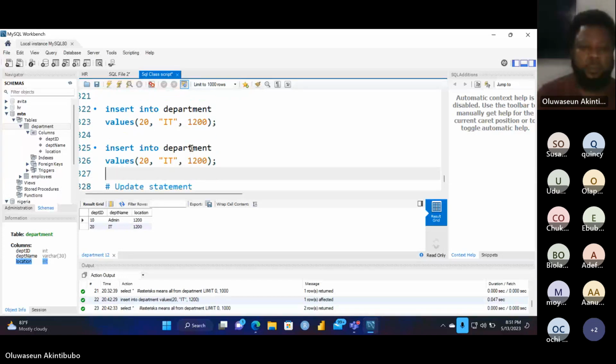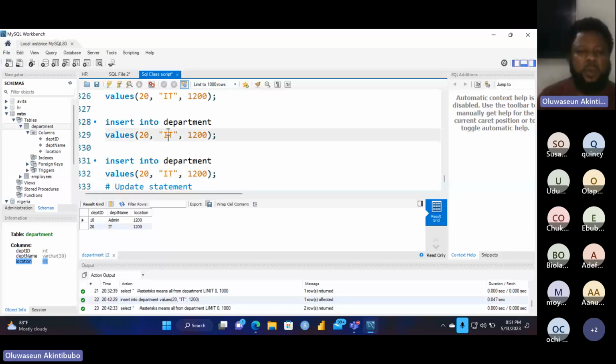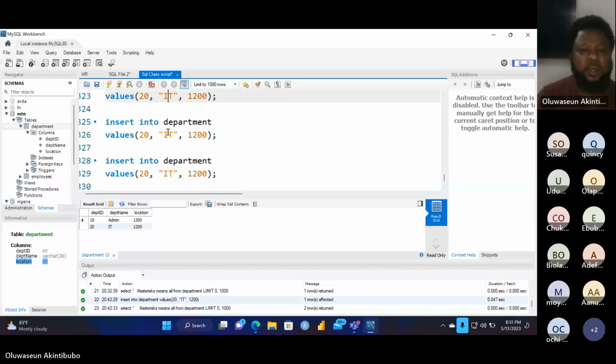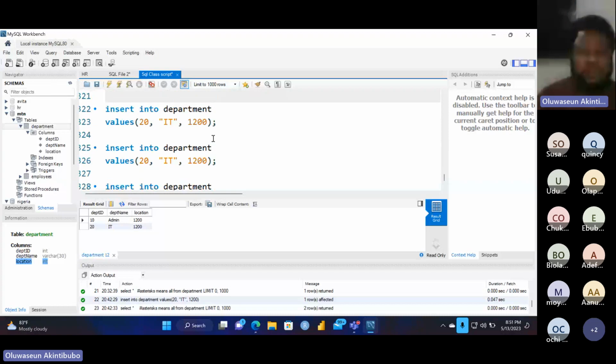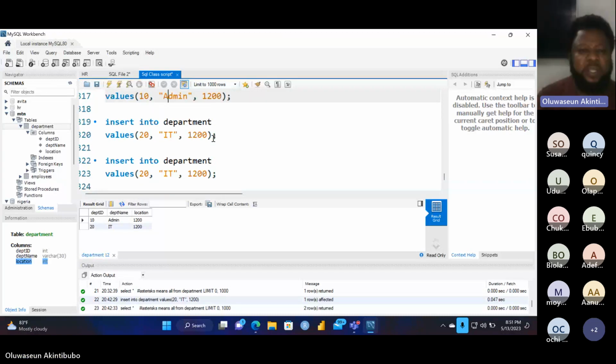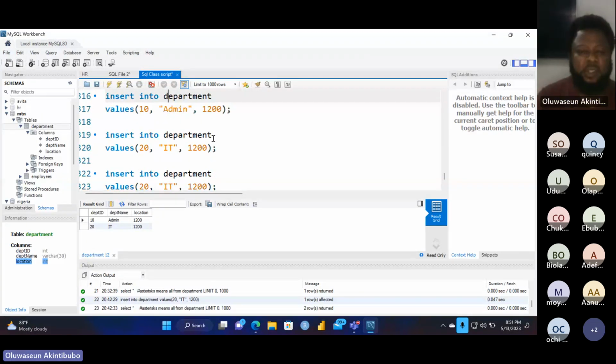All right, let's do some more inserts. I want to try something now. Remember that we created Department 20, IT, and 2000 before, right? Let's run it again to see if it will allow it to enter.